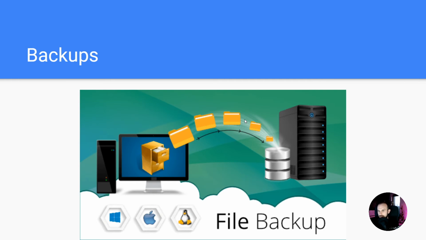As for the backups, most hosting providers do offer them at an extra price. So this is like an extra service. So this is one thing.